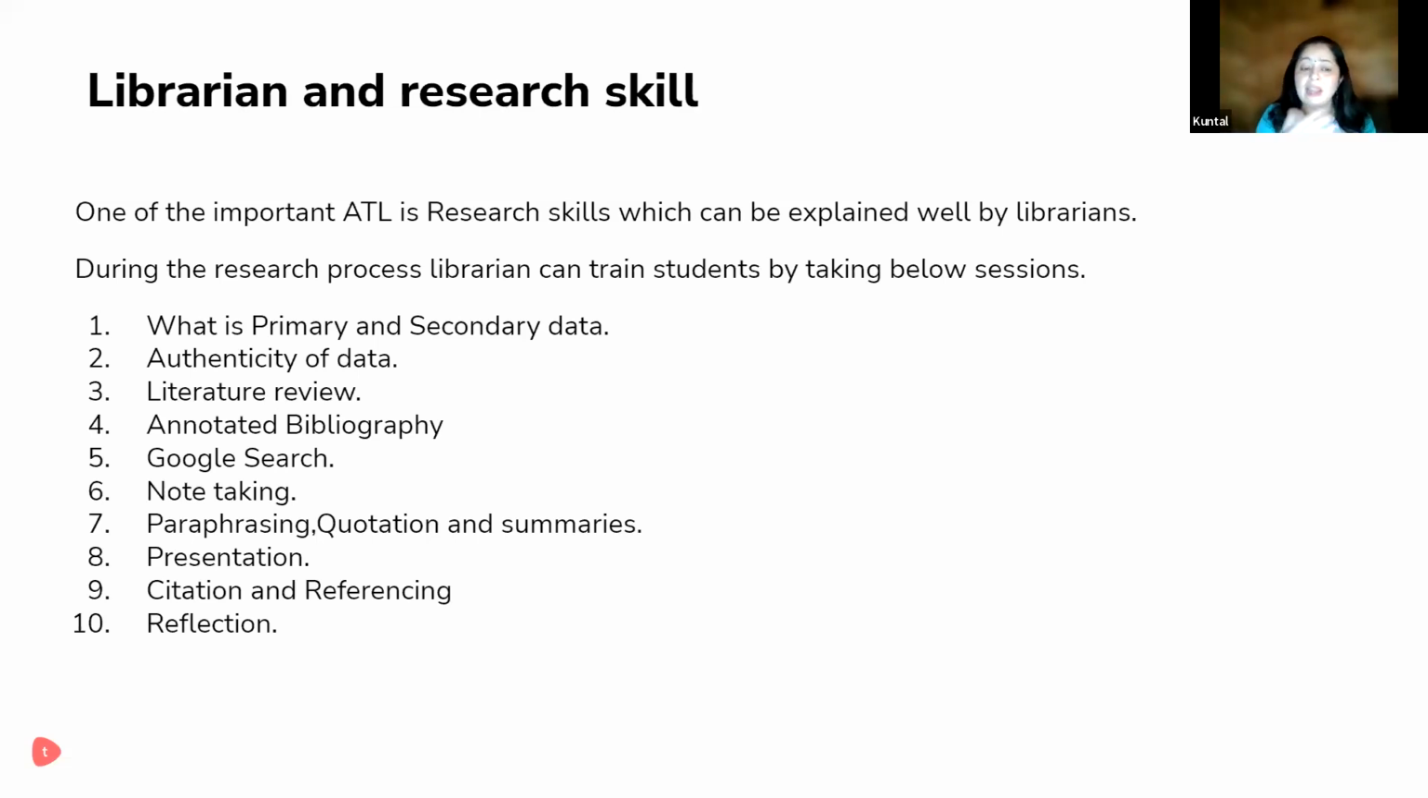This is the skill. I do make a worksheet with them and share it with them. The link to it is on the Padlet. And you can actually guide them in literature review in the sessions.